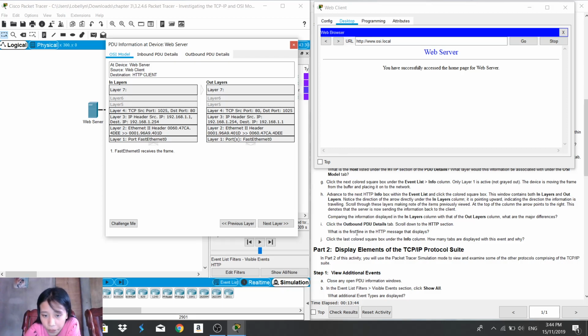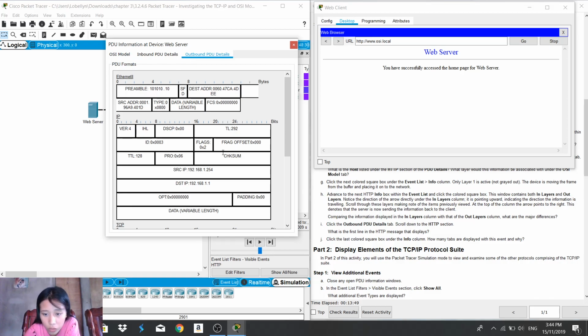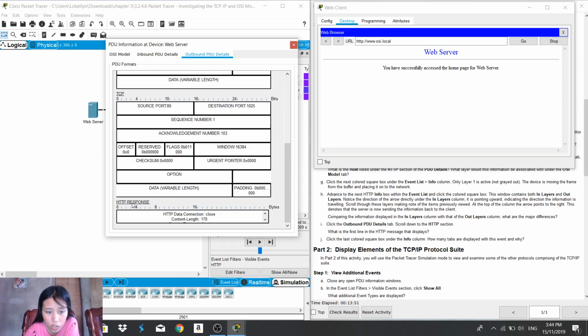Then click the outbound details, so this one, and scroll to the HTTP section. So, HTTP response. What does the first line in the HTTP message say? It says data connection close. In the first line of the HTTP, it says the connection is closed.